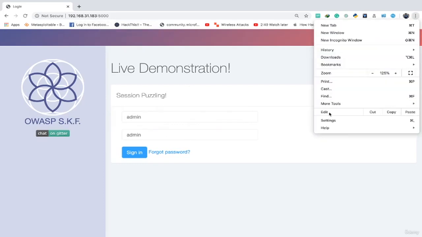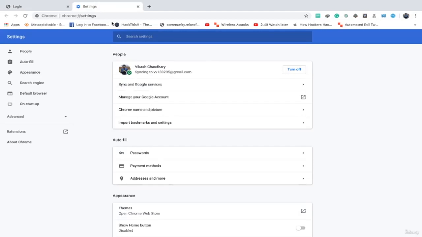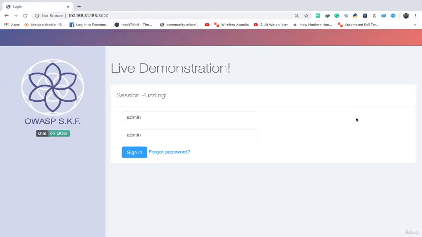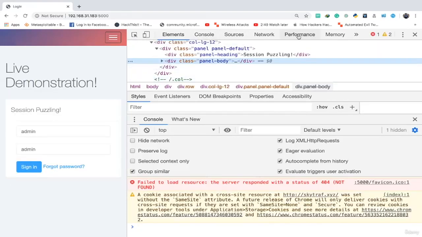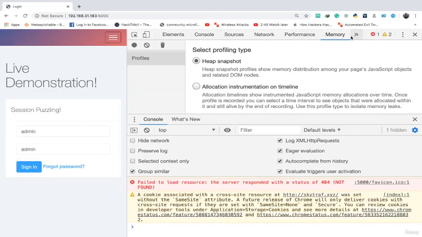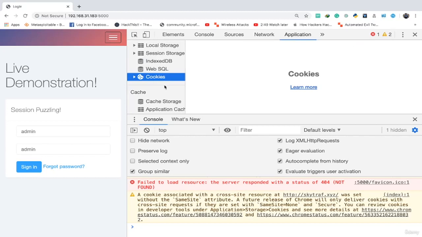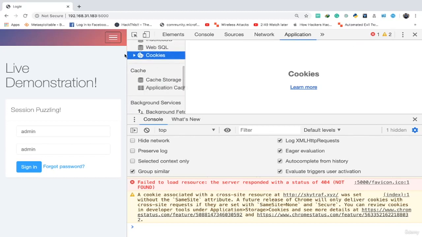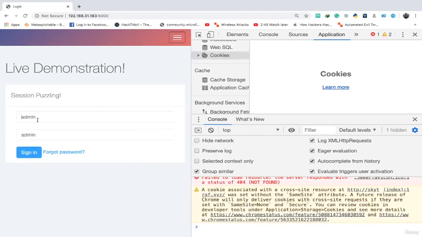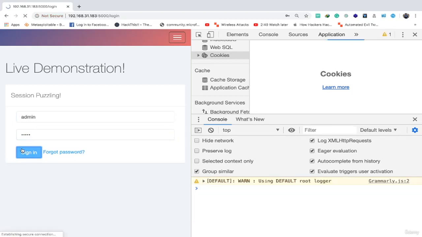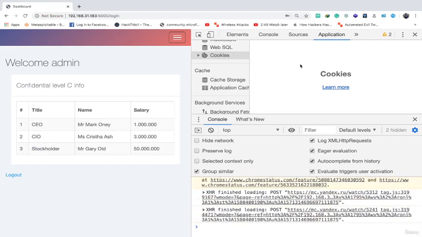Let's check whether it's generating a cookie or not. Inspect element. I'll go to the memory or application tab, and under applications you will find the cookies section. Right now you can see there is no cookie. Let me submit with the admin. So I'm admin, and let's submit this request.